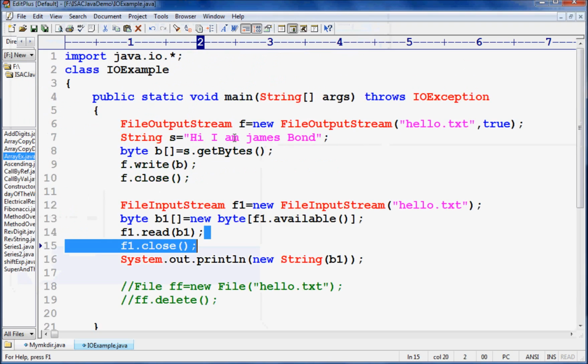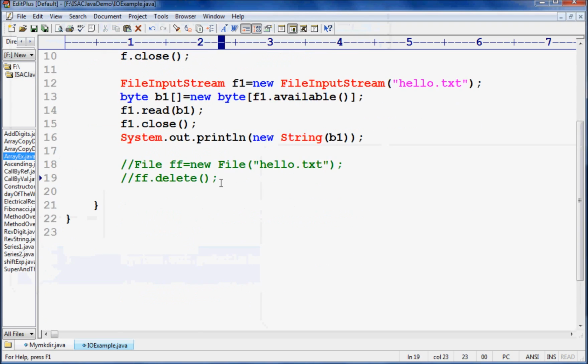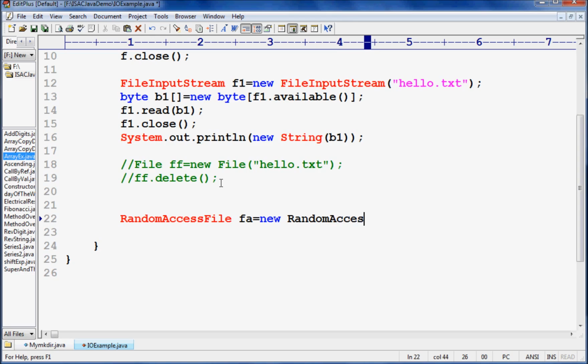Now there's another concept we have in the IO package, RandomAccessFile. These other classes write sequentially, but there's one class, RandomAccessFile, which helps you to say here: RandomAccessFile raf equal to new RandomAccessFile, pass it here, right?